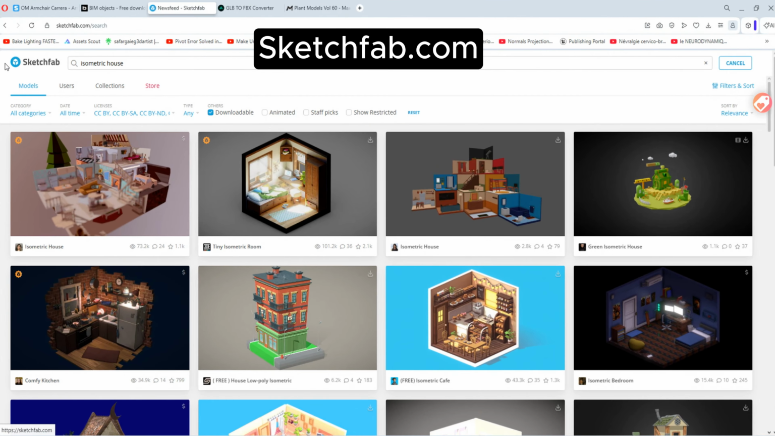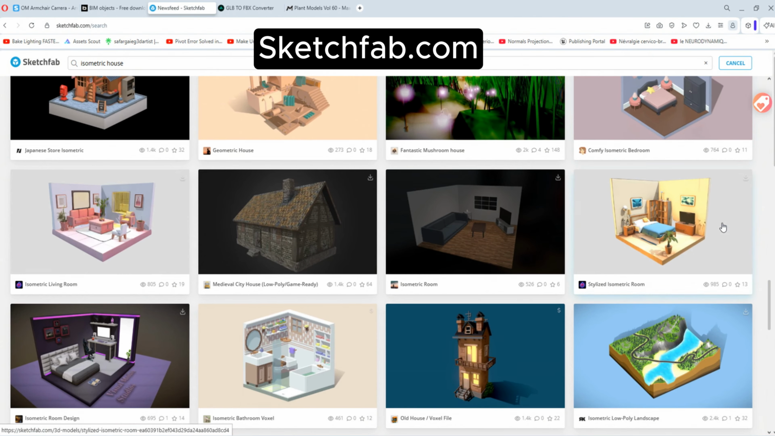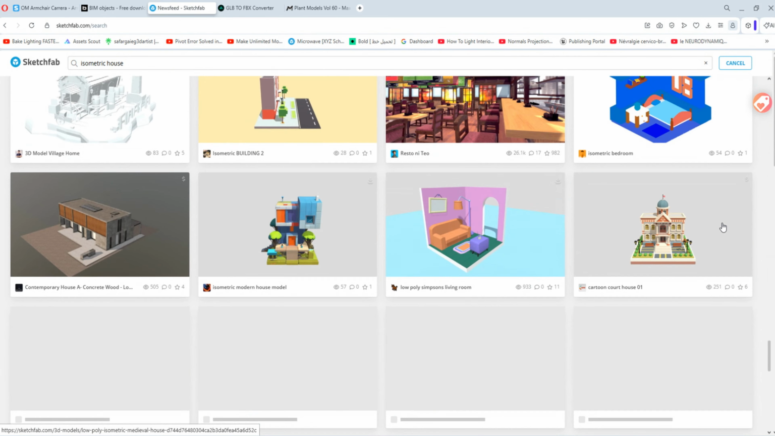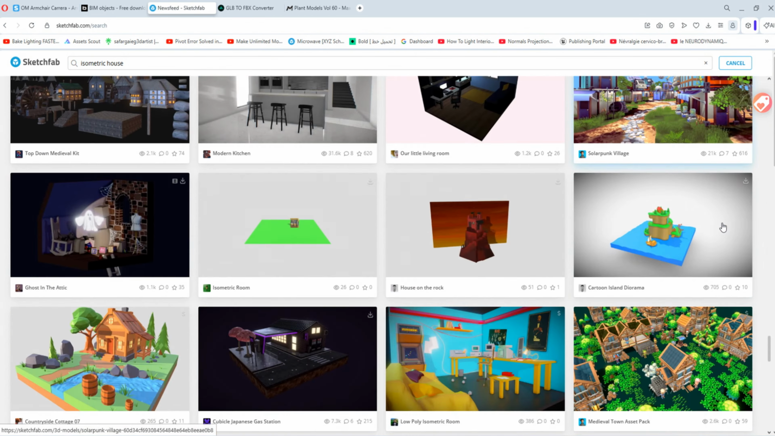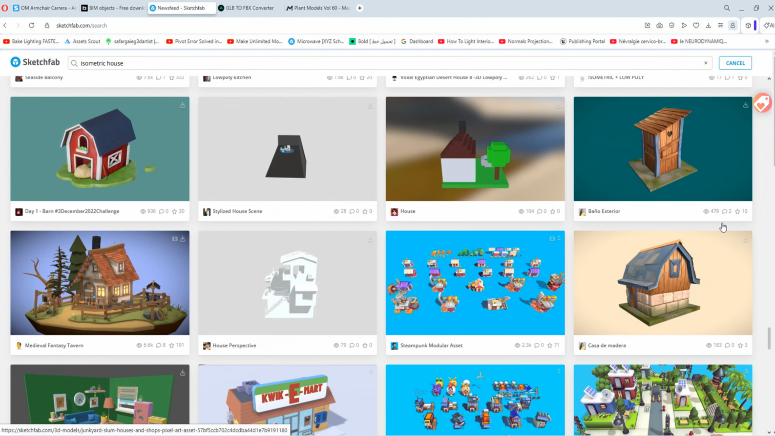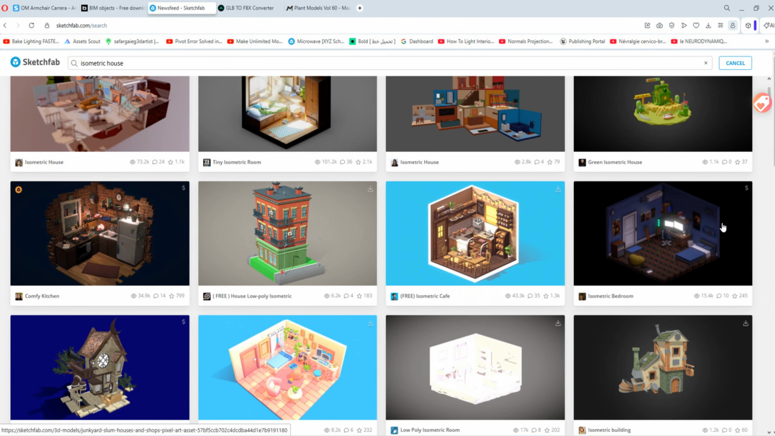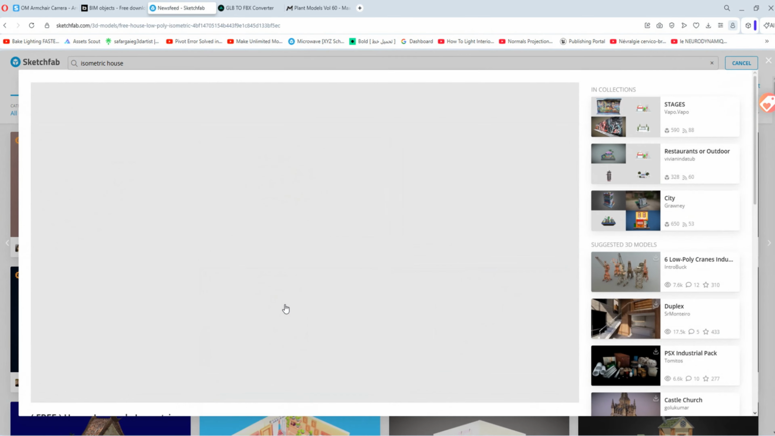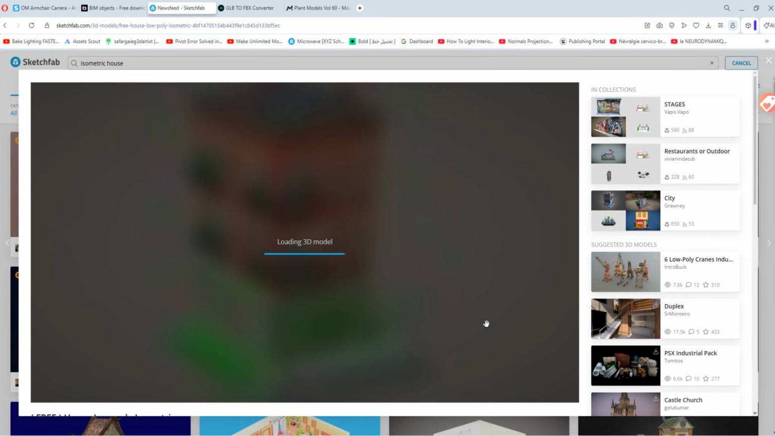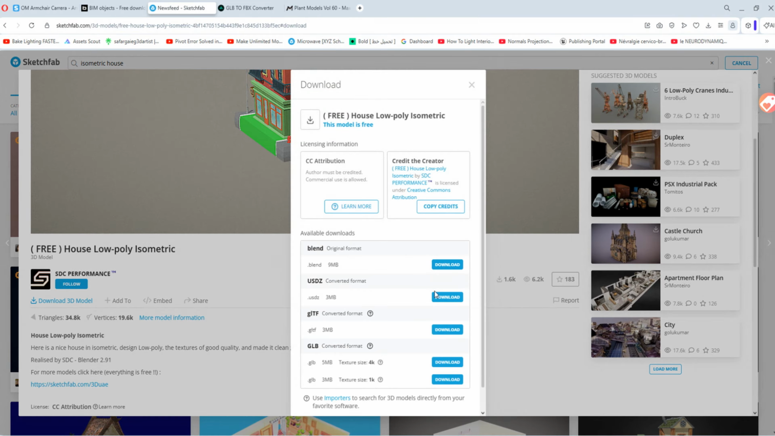Another useful website is Sketchfab.com. It provides a large collection of 3D models in different categories, such as characters, vehicles, furniture, architecture, and many other assets. The website allows users to preview 3D models directly in the browser before downloading them. Sketchfab supports many 3D software and game engines, such as Blender, Maya, Unity, and Unreal Engine. You can easily browse and download free or paid 3D models for your projects.